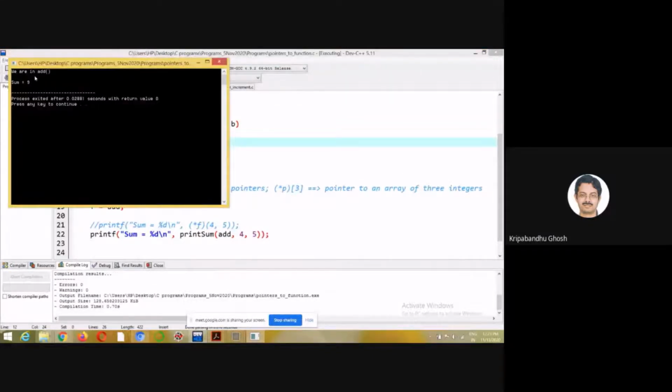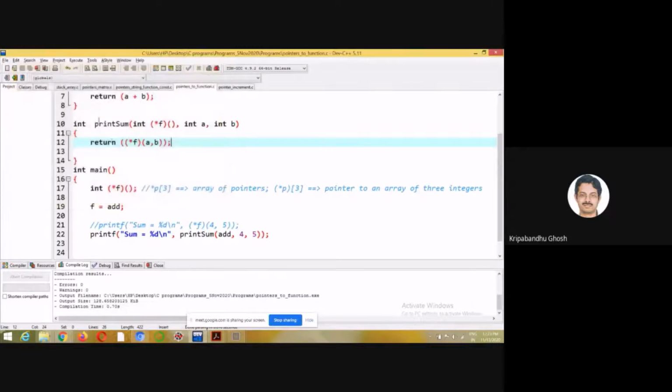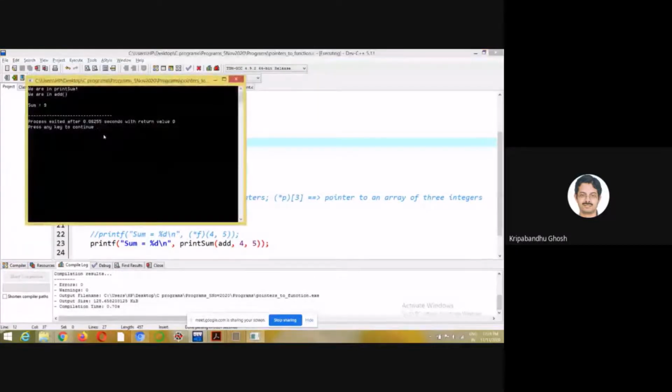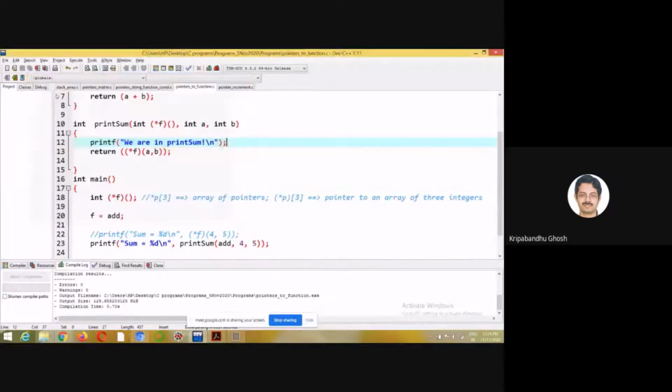Right. So we are in add, sum equals to 9. So let's print this. Yeah, we are in print sum, and then it's printing we are in add, and it's printing 9.